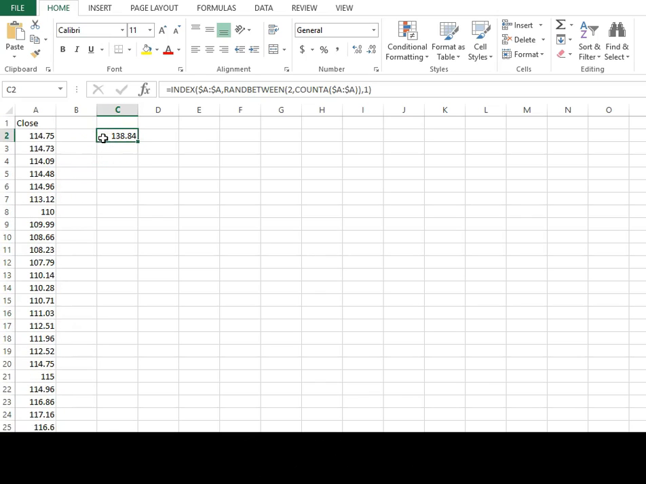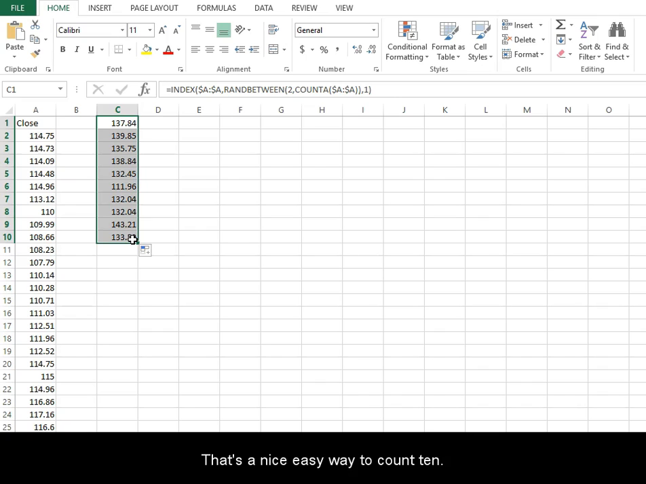But now, suppose you want to find 10 random values from that data set. All you have to do is select and drag down. Now, I should have put it up in row 1, so I'm going to copy it up to row 1 first. See, it's still pulling from that set. It's not moving anything. Nothing changed, which is nice. So now I'm going to drag it down. Since I have 1 and 2, I am going to go down to row 10. There. That's a nice, easy way to count 10.